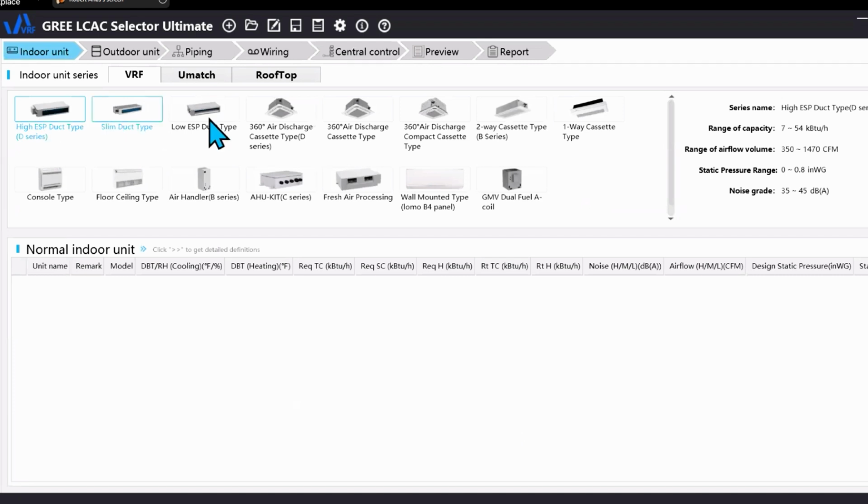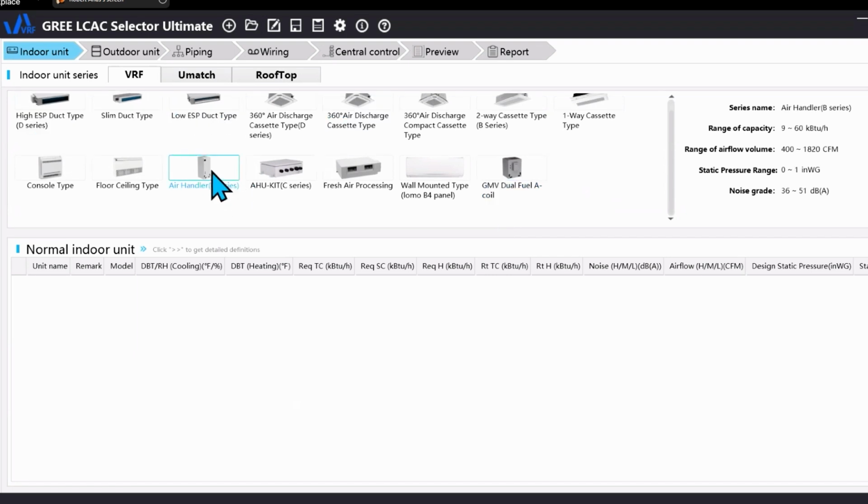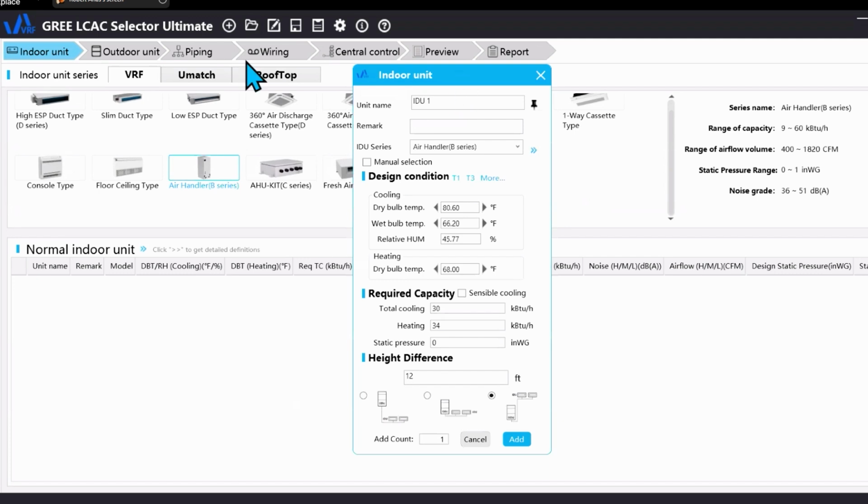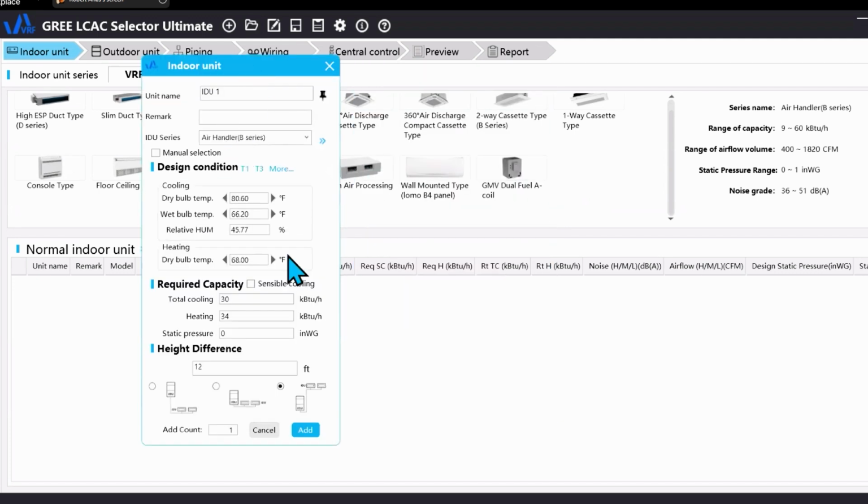It's going to show you all the different types of indoor units that we covered before. And here is that dual fuel A coil that Greg just mentioned before. We have that one built into our software. So what I'm going to do here is select a couple of systems, and you have an option to go down here and use the required capacity, or you can manually select it. The design condition here is supposed to be a default from ASHRAE. It's automatically set, and you can go in there and change it later.